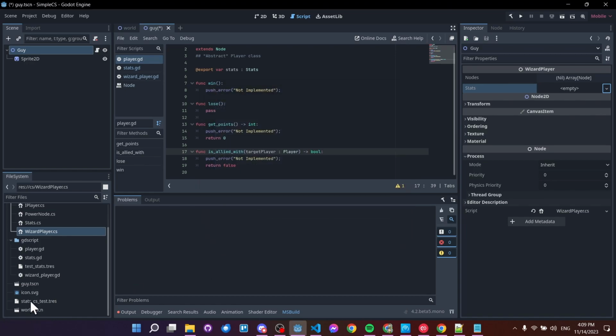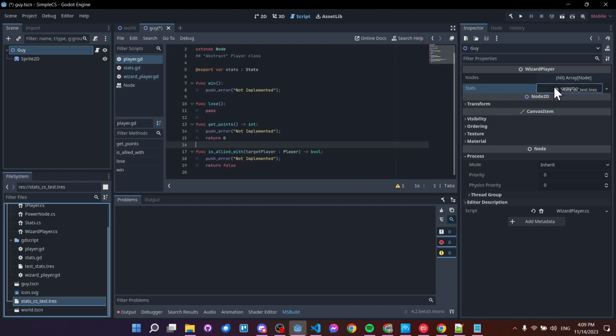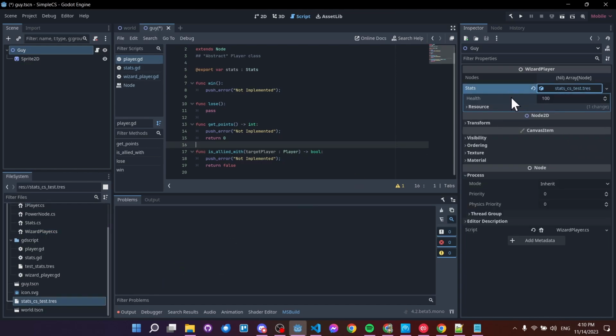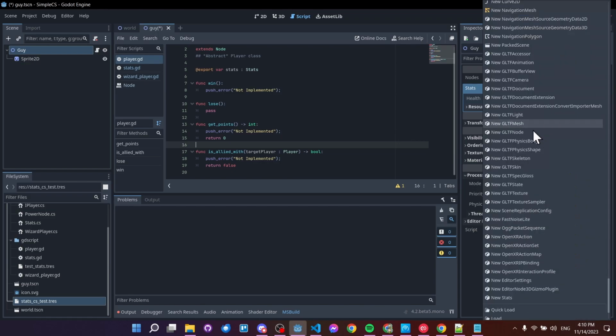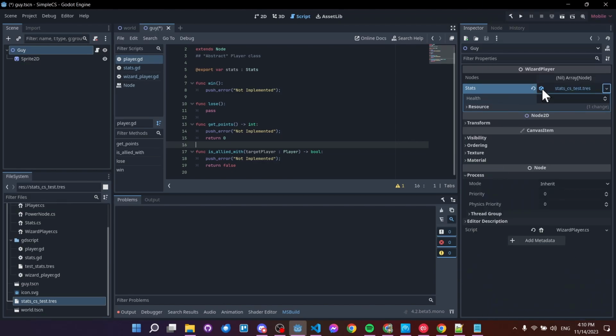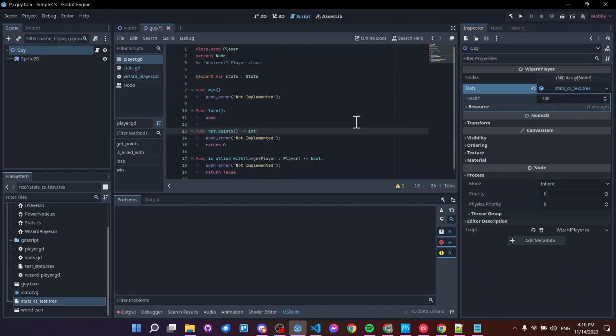So we take stats.cs test and drop that in there, and we can click here and we have the fields here, and technically everything works fine. It's just a little harder to lock down exactly the right types for the right objects, and to have that verification to know that you're not assigning a random resource and are assigning the right one there. So definitely keep that in mind if you're going to use C# for Godot.